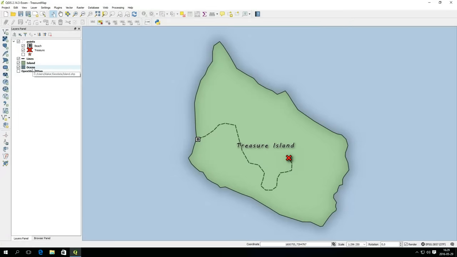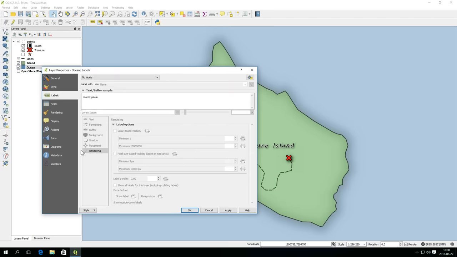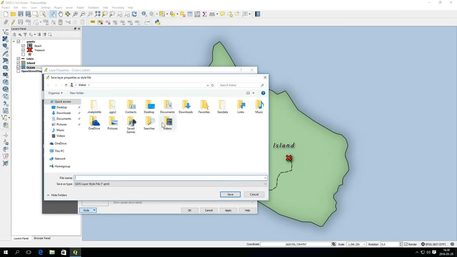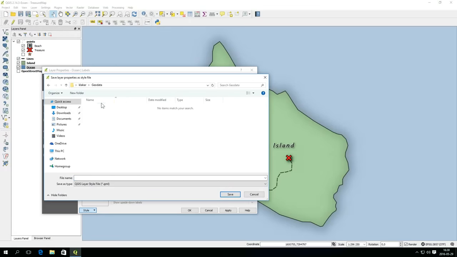Styles can be saved separately as style files. Start with the oceans layer, and since it is a copy of the island layer, the style should be saved separately. In the layer properties, you can click on the style button and select to save the styles as a QGIS layer style file. Save the oceans style as ocean.